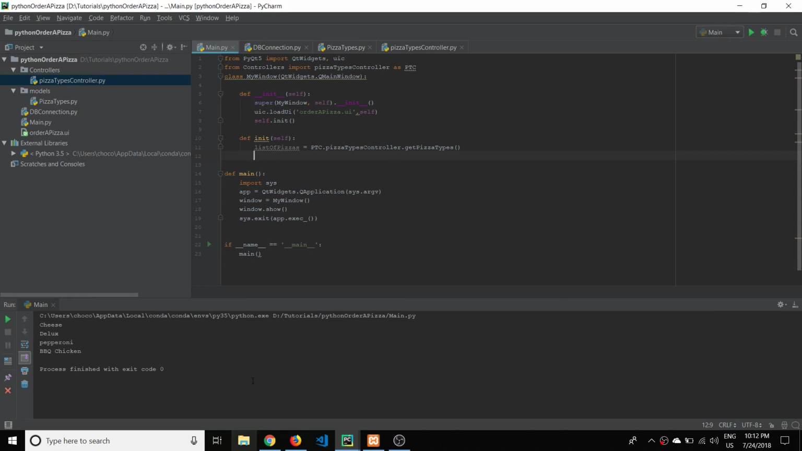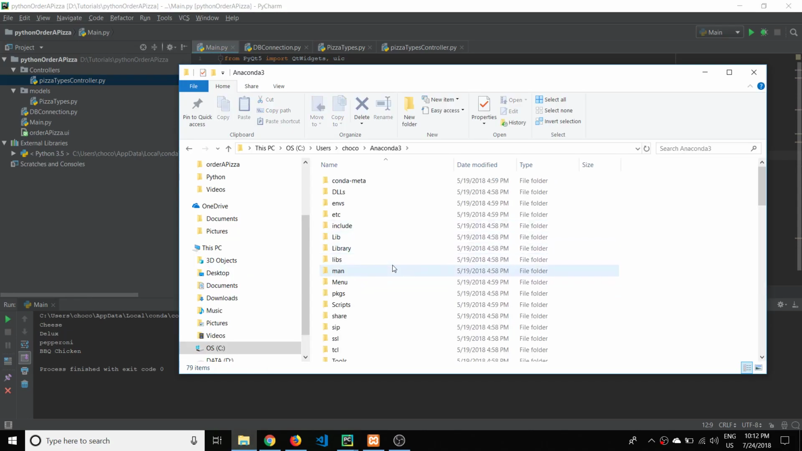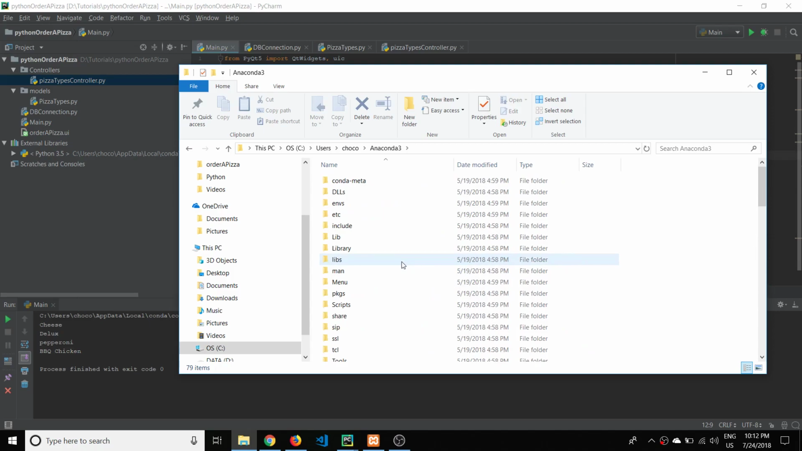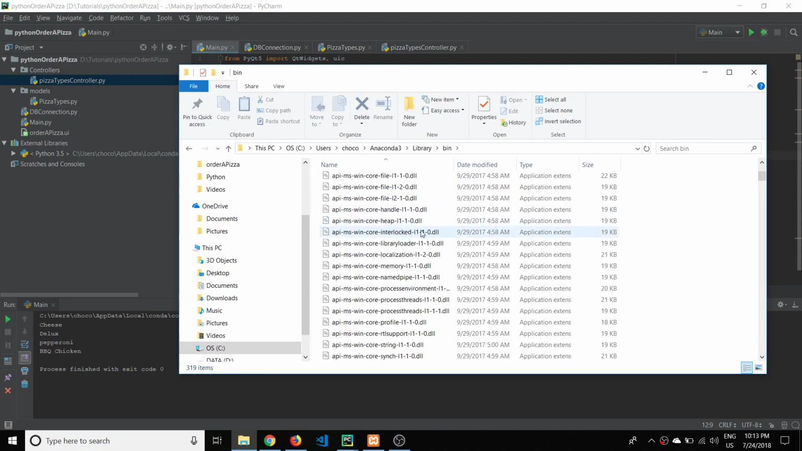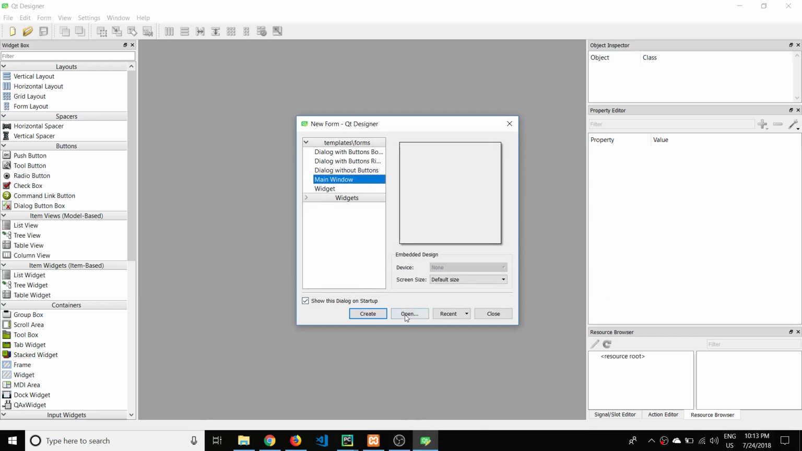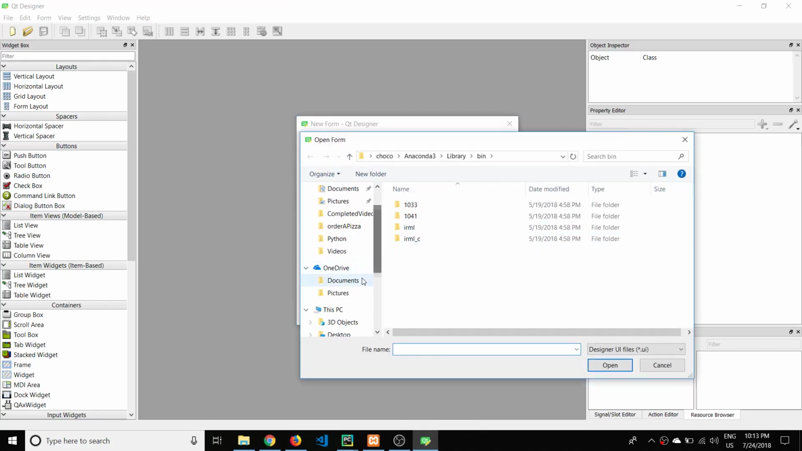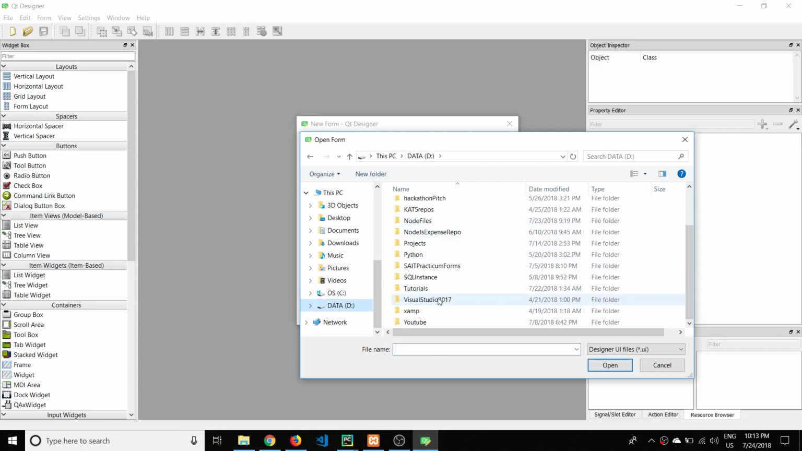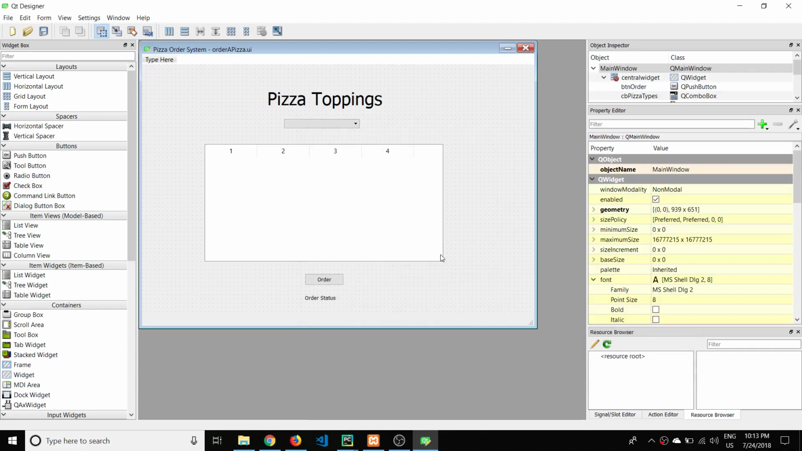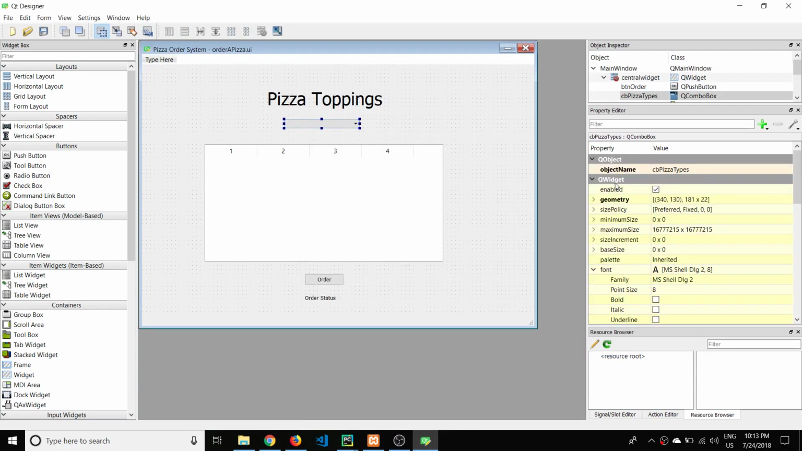So what we'll do is go into Anaconda 3, then go into library, and then the bin. I'm going to scroll down to the designer.exe. We'll open that back up, and we will open a file this time. Just gotta find it here. I believe D drive, tutorials, and then order a pizza. And here's that UI file. There it is, so we can see what we call this, and we call it CB pizza type.